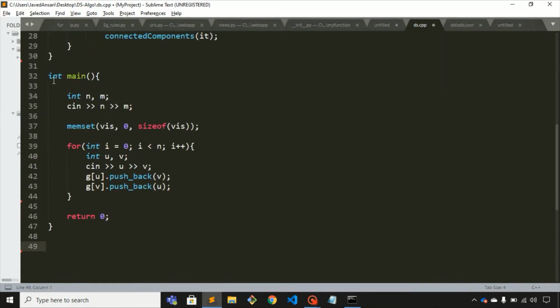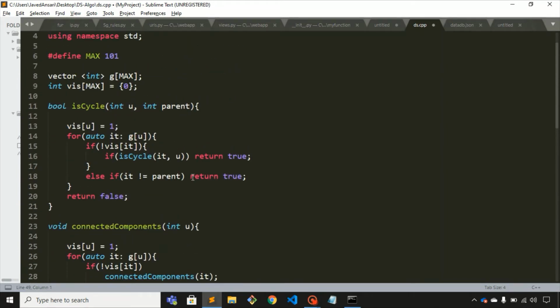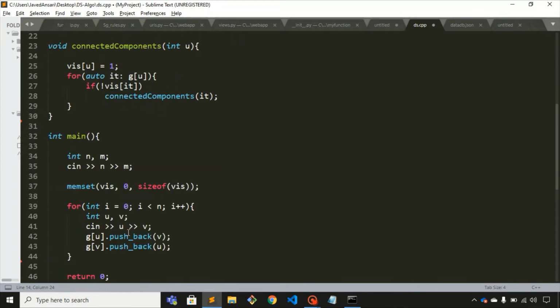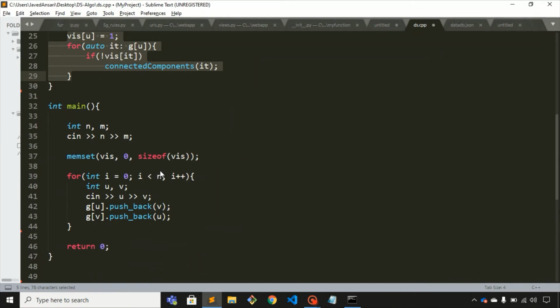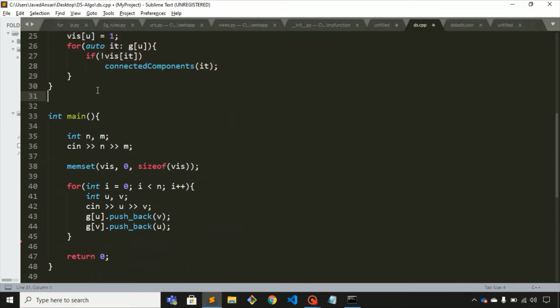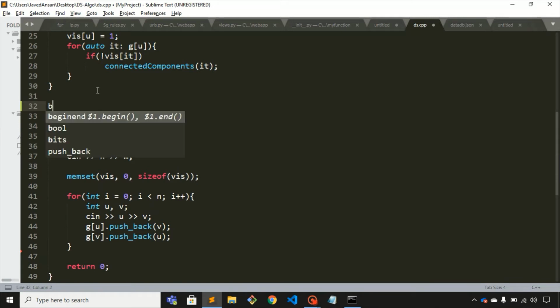This is the basic code for a graph, and here I have created these two functions. The first function is used to check whether the graph has any cycle or not, and I have explained these two functions in my previous videos. This function is used to check whether all the components of the graph are connected with each other or not. It's a basic DFS function, and we'll use these functions to find out whether the graph is a tree or not. So let me create another function here, let's say a utility function.